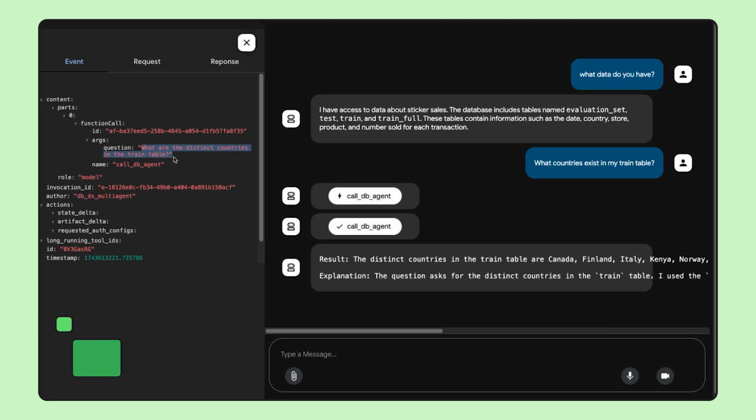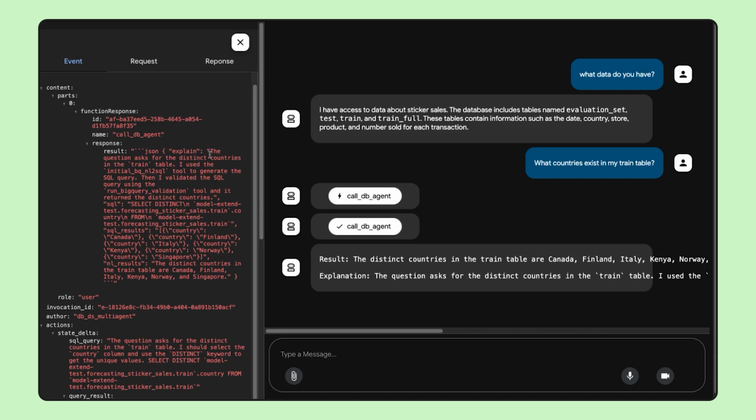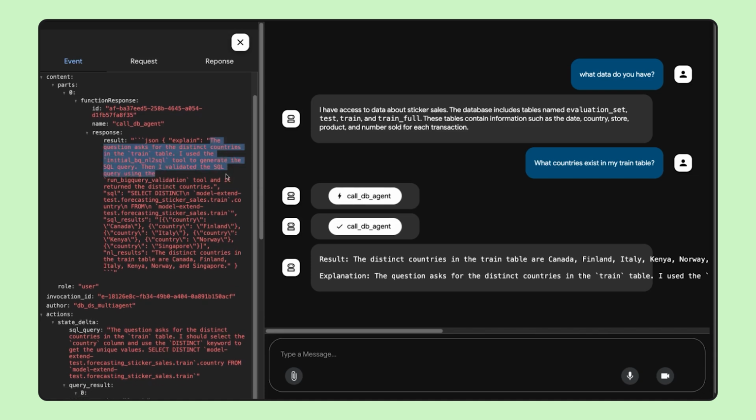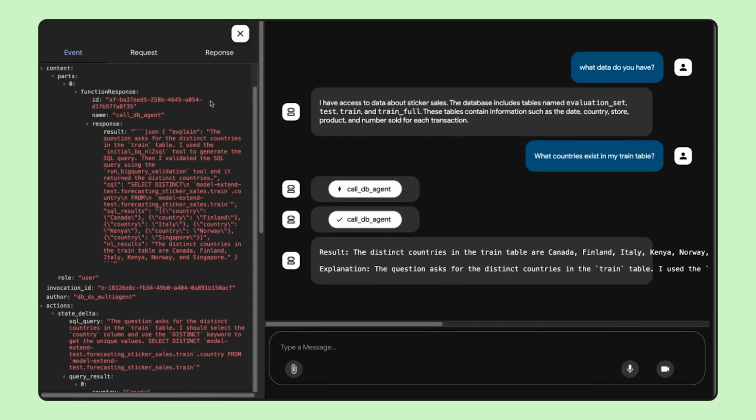in the train table? And what we then get from the tool execution is the response from the database agent, where we then see the explanation of what it did. We get the SQL that's generated back from the model, and we also get the data back. So these are the SQL results that we get once we execute the generated SQL against BigQuery. And with this information, the root agent then comes up with the answer to the users.